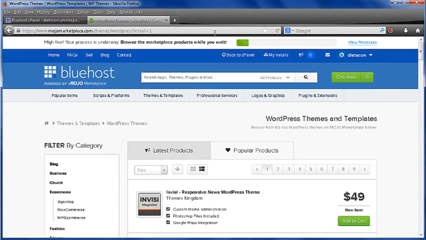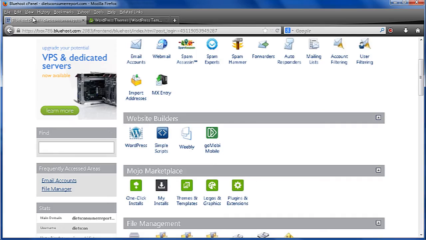So now you just need to wait until it's completely installed. It's really quick, so you don't need to wait long. And then you can start working with your WordPress website. Anyway, I'm just going to get an email account.